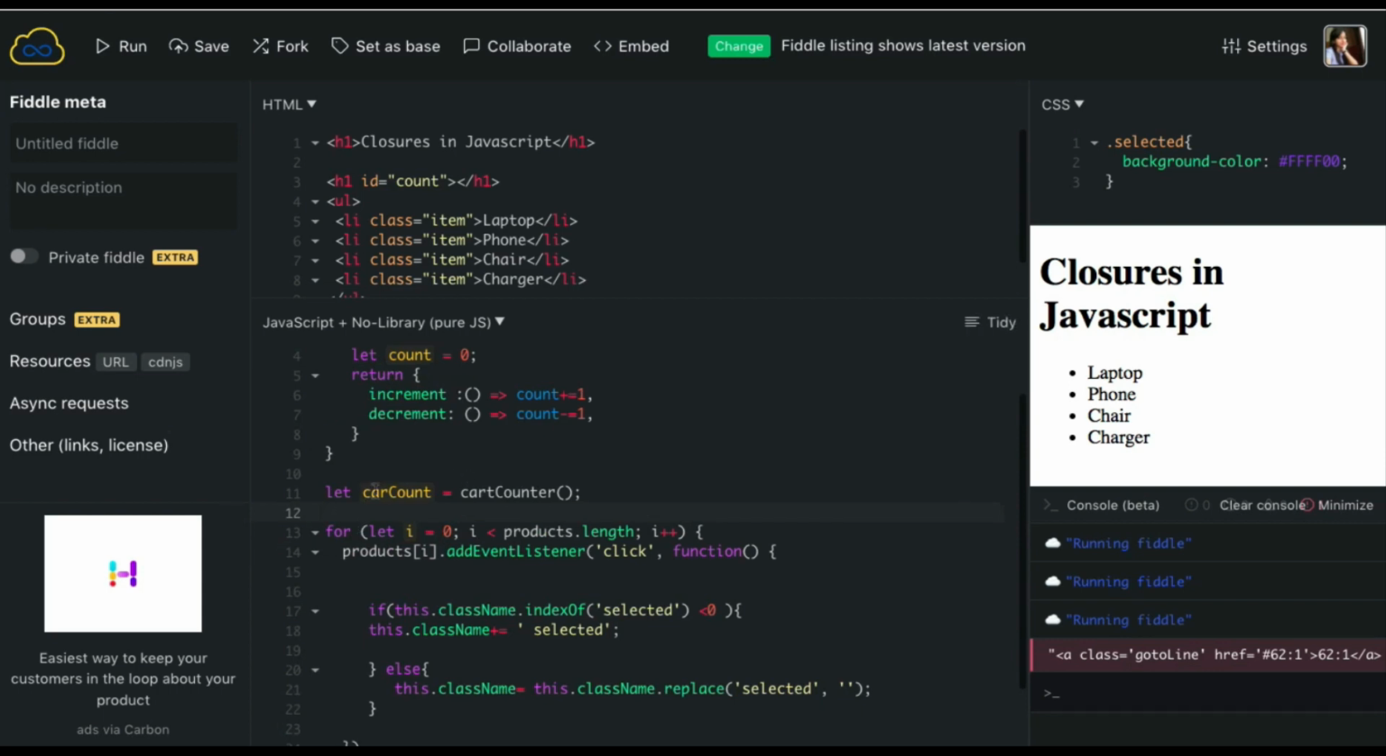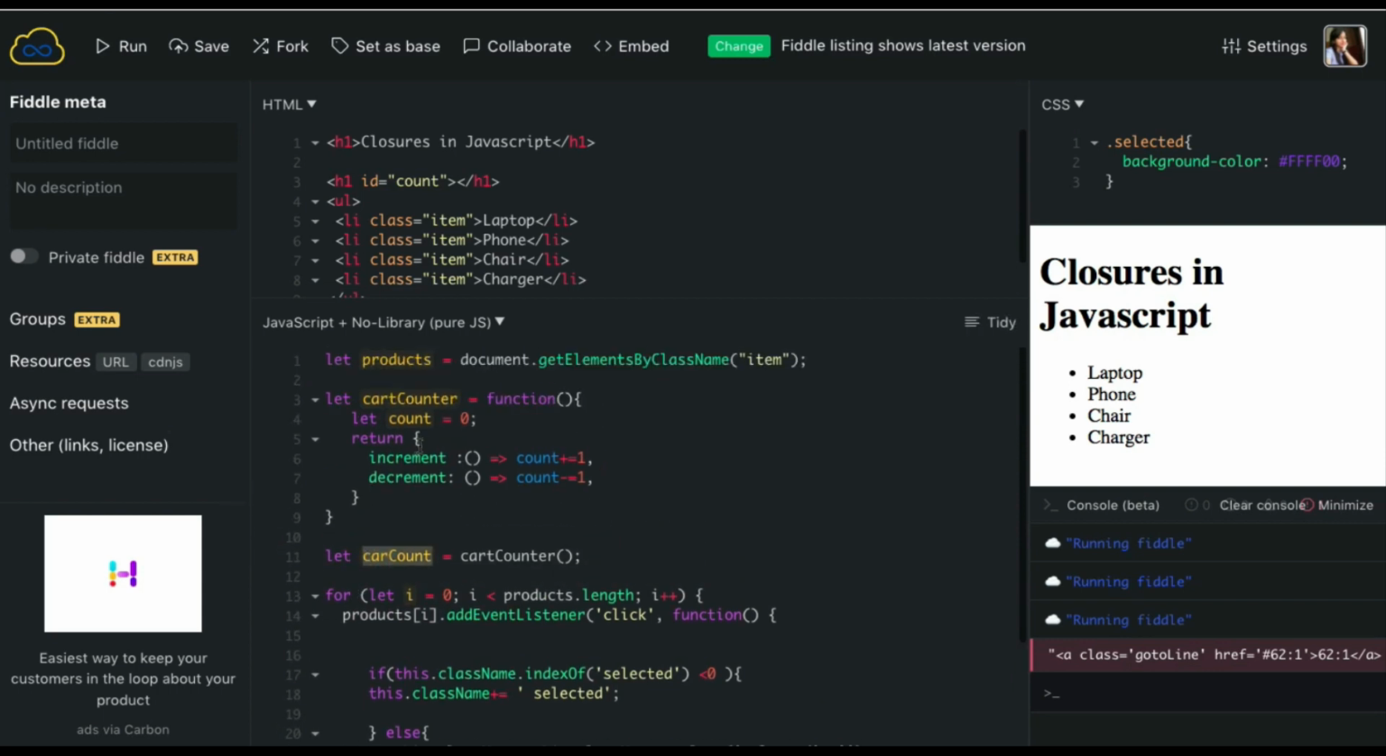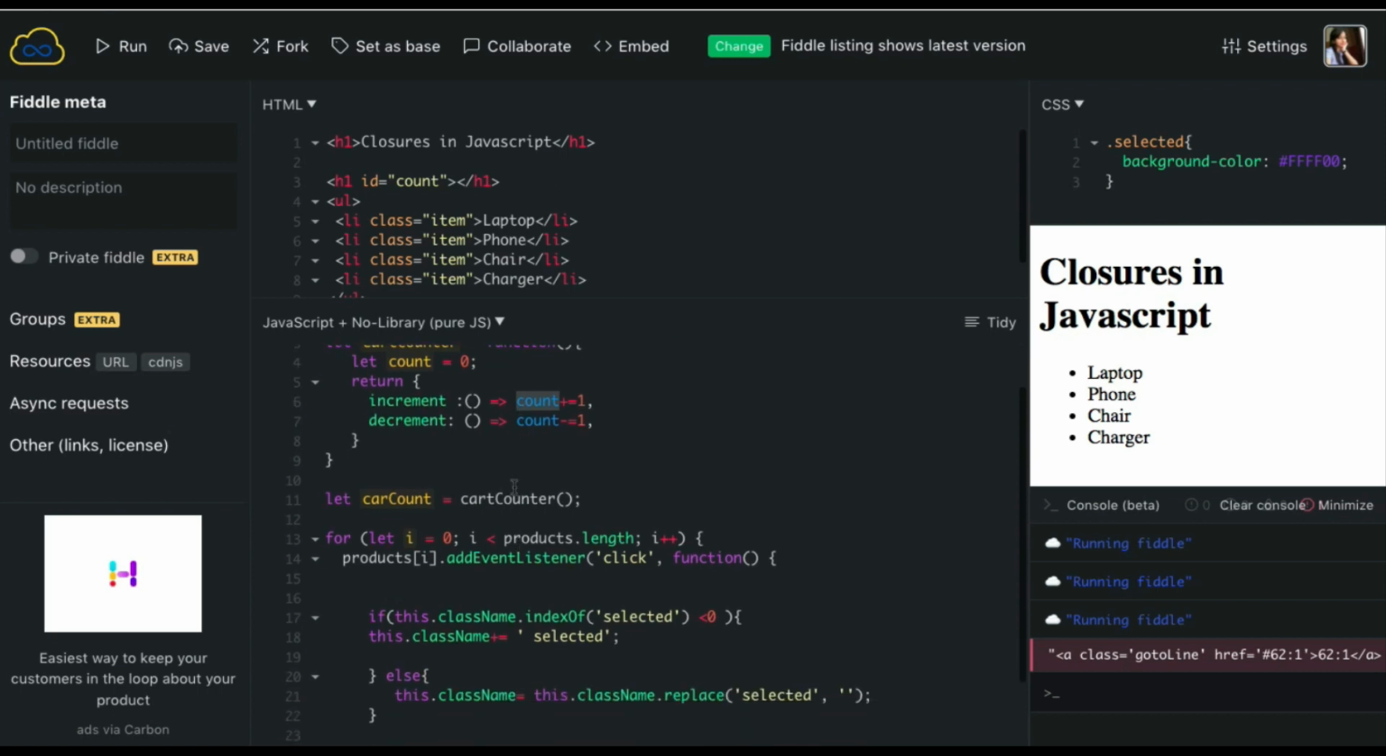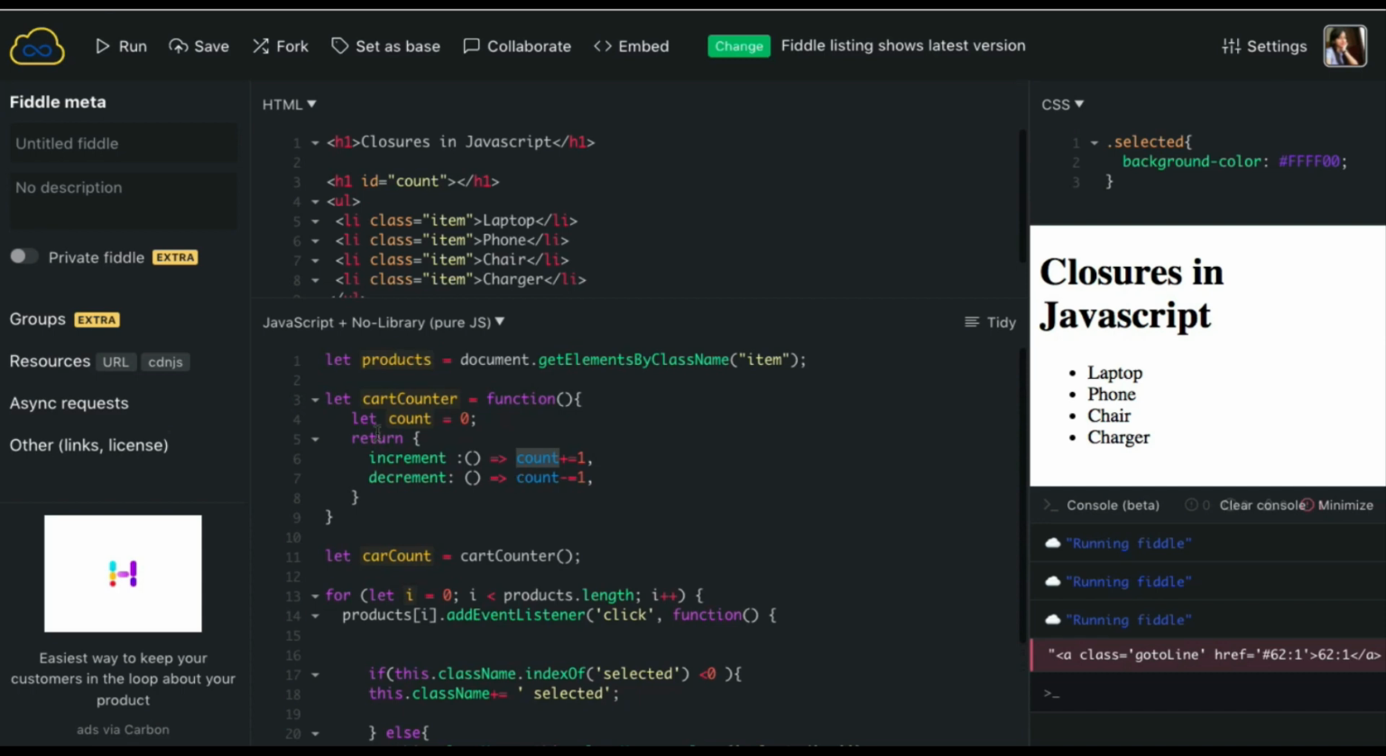So at this point of time, this cart count will point to this object which will have increment and decrement. And when we execute increment and decrement, you will notice that you will be able to access the state of your count even after my cart counter function has completed its execution. So that's where we are using closure. And if you want better result, you can wrap it in an IIFE function.